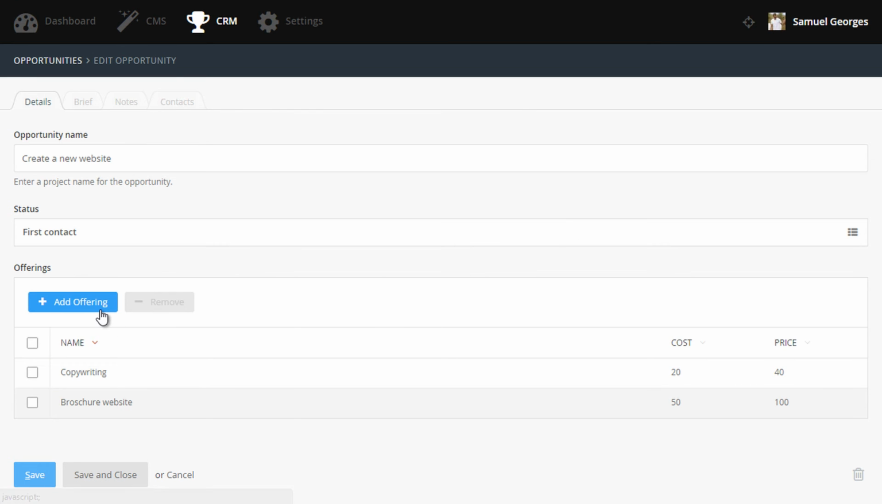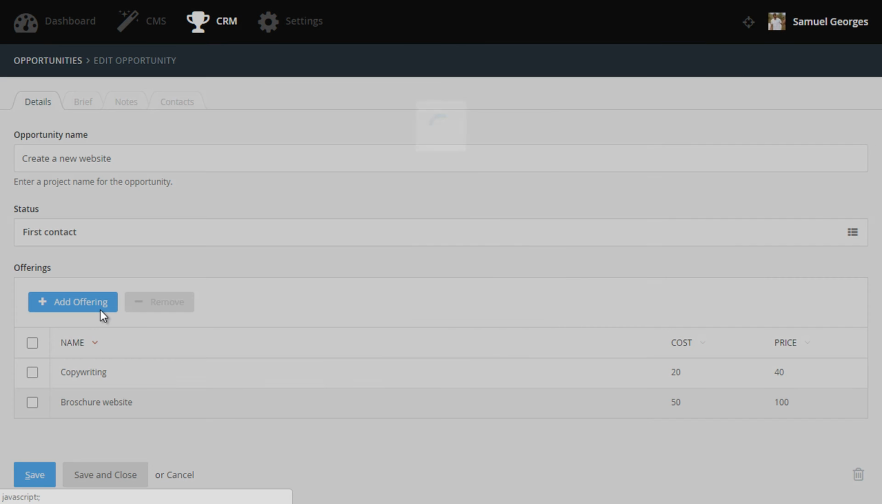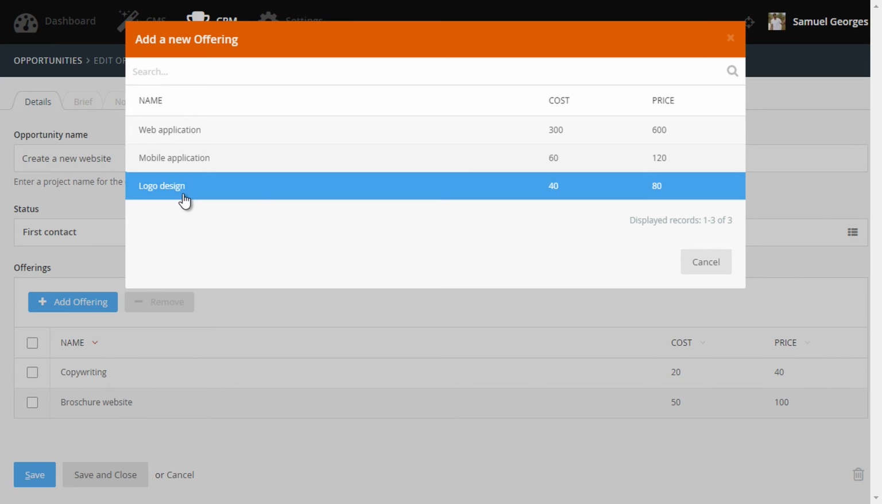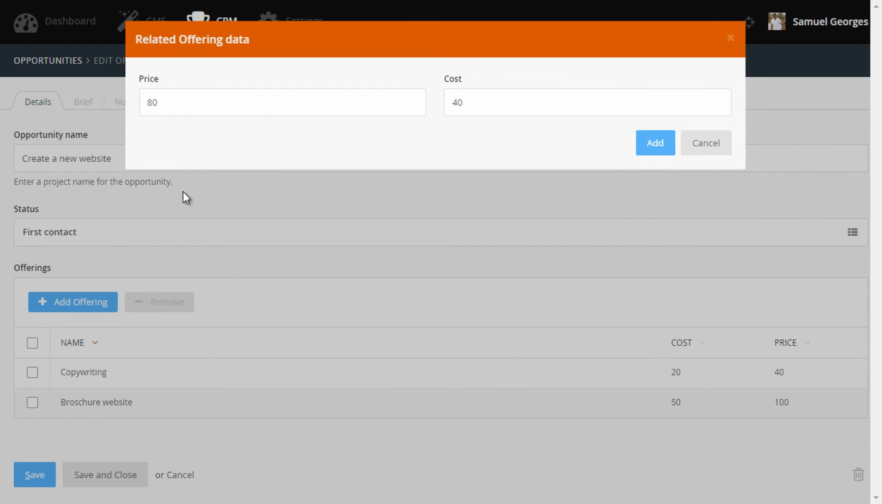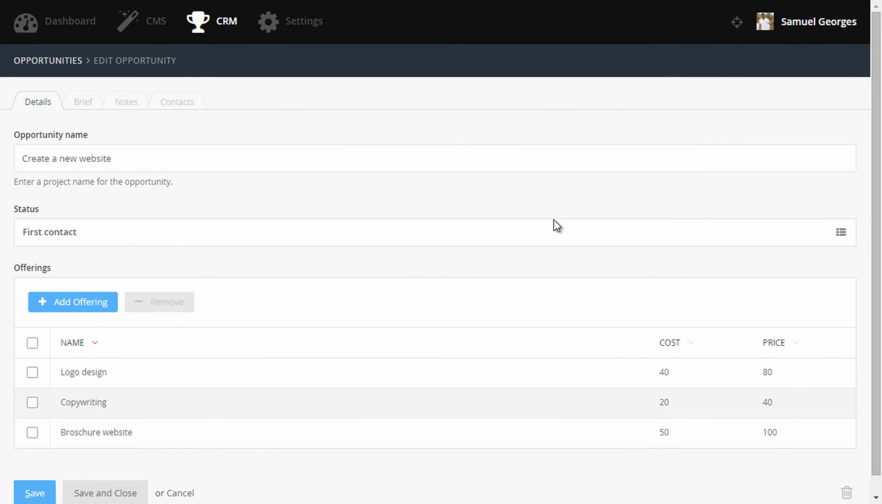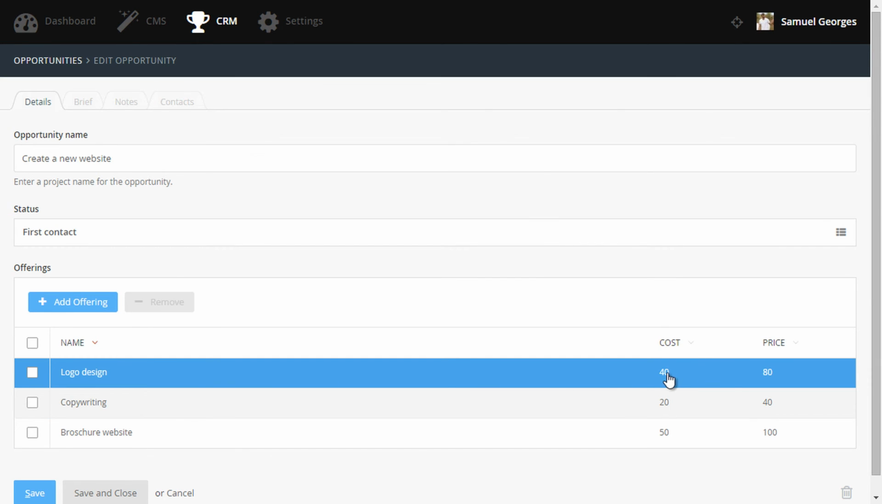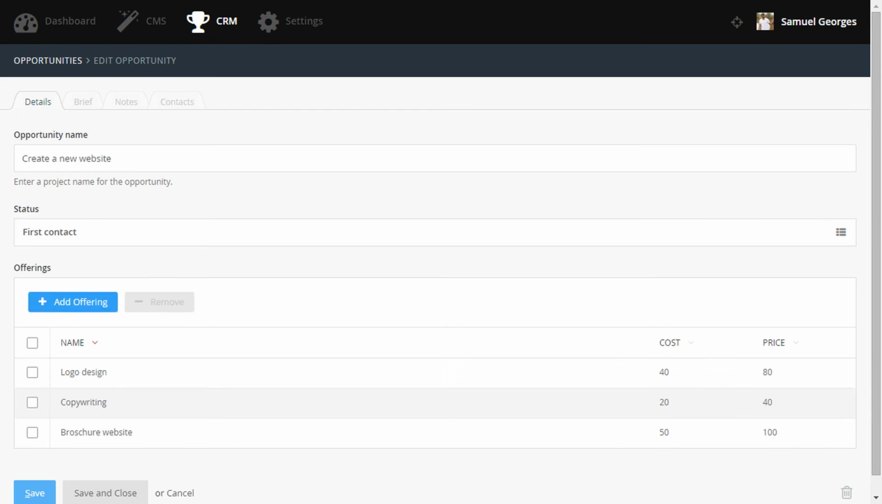And that occurs when we add a new offering as well. So if we click add offering, and we're going to go with logo design, you can see the default values have come from the base offering, and we're able to lower our price, for example, for this particular opportunity. Now you might notice in the list here, the overridden values are not appearing. So we need to modify the list configuration for this table as well.